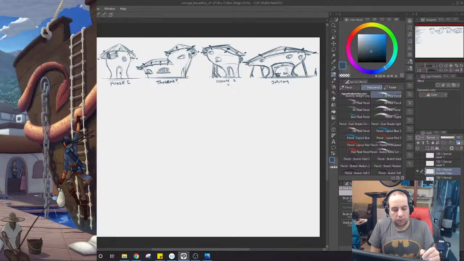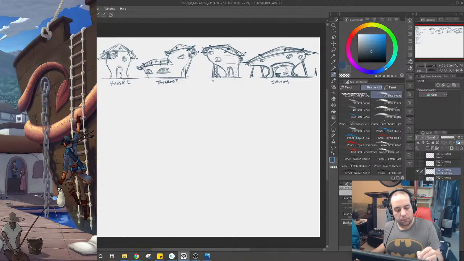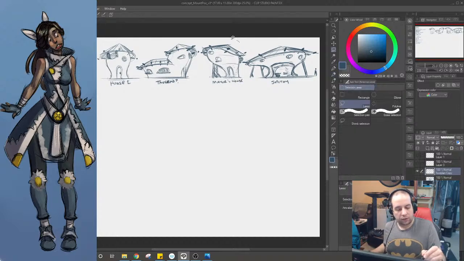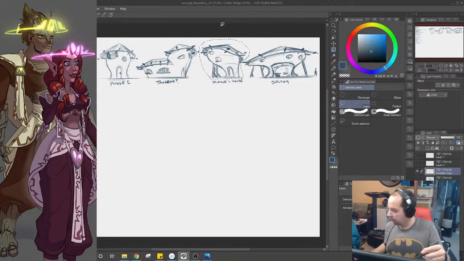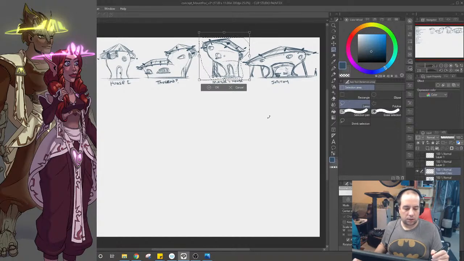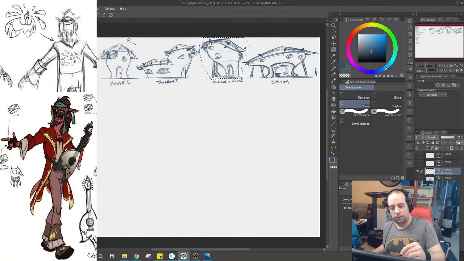Or this could be like the mayor's house, because it seems like this has an extra floor to it, and I could just make this taller. Make it fancier. There's more space to it. And can make this one a little bit more squat in order to help contrast against that.